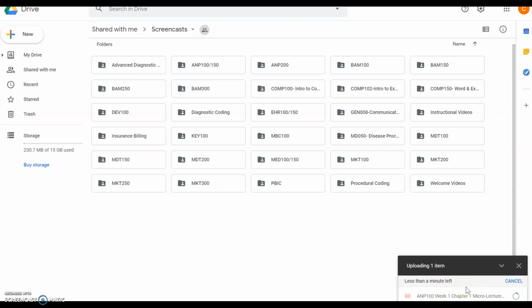It says I have about a minute left here on the download. And then you would see the video appear here. And then you could just copy or you can drag it into the file that it belongs in. So the video that I just downloaded was ANP 100. So you would want to drag that to this folder here and just drop it in there.